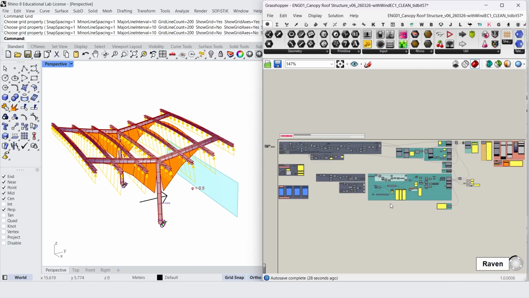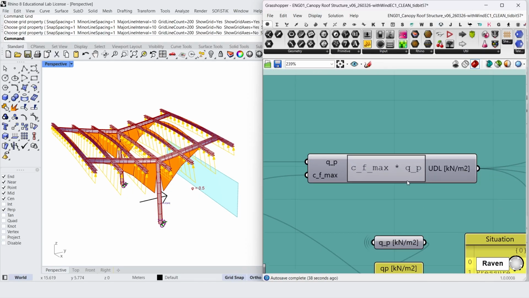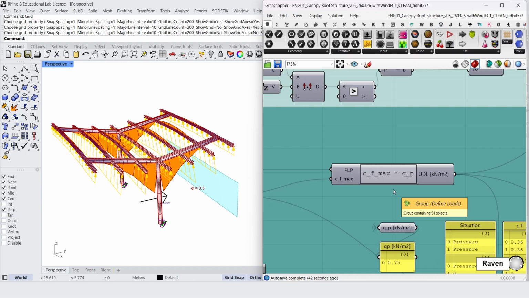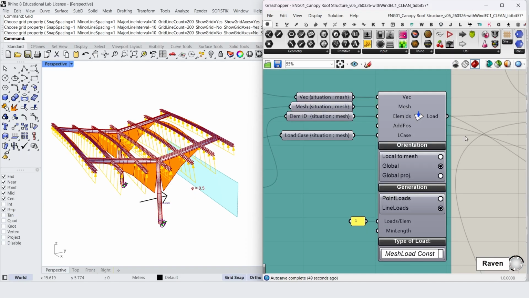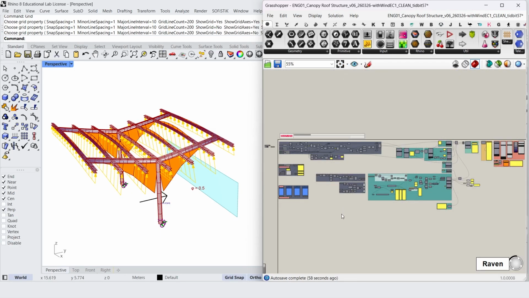Now, with everything set up, we apply the following procedure. We take our inclined canopy areas and determine the uniform area wind loads that we must apply in the 6 loading situations. Essentially, we use the QP pressure multiplied by the force coefficients to determine the UDLs. For load application, we make use of the constant mesh load component, and we use the load case combinator component to derive SLS and ULS combinations. What is crucial is to use Grasshopper's data structure logic to create everything in one go using data trees.